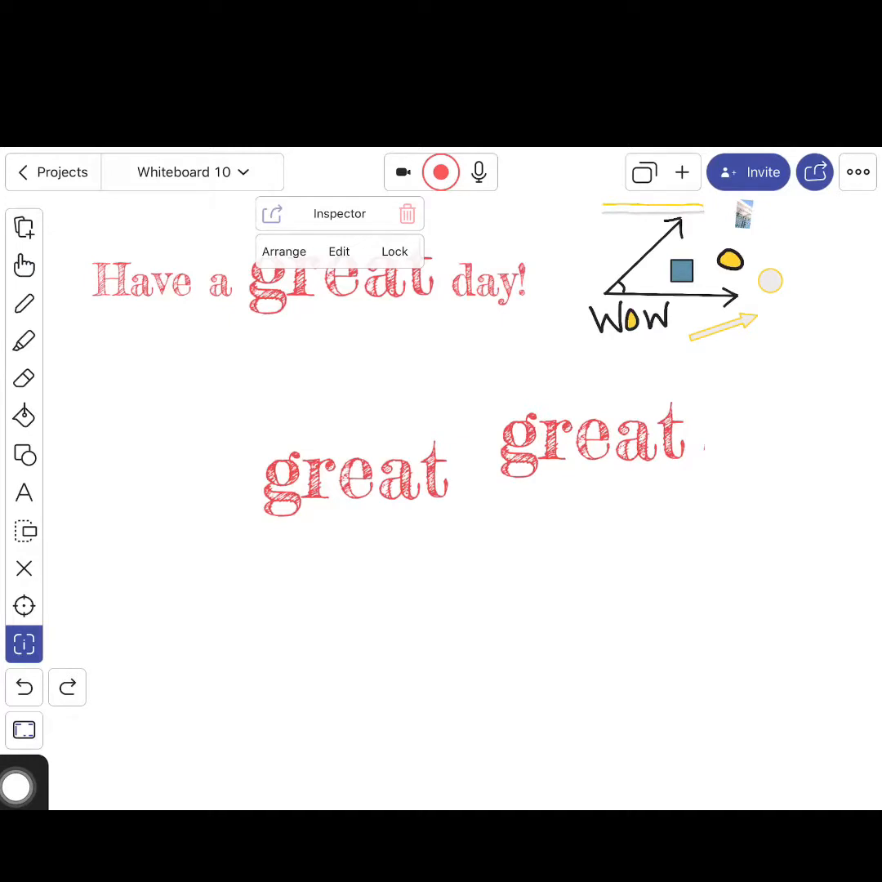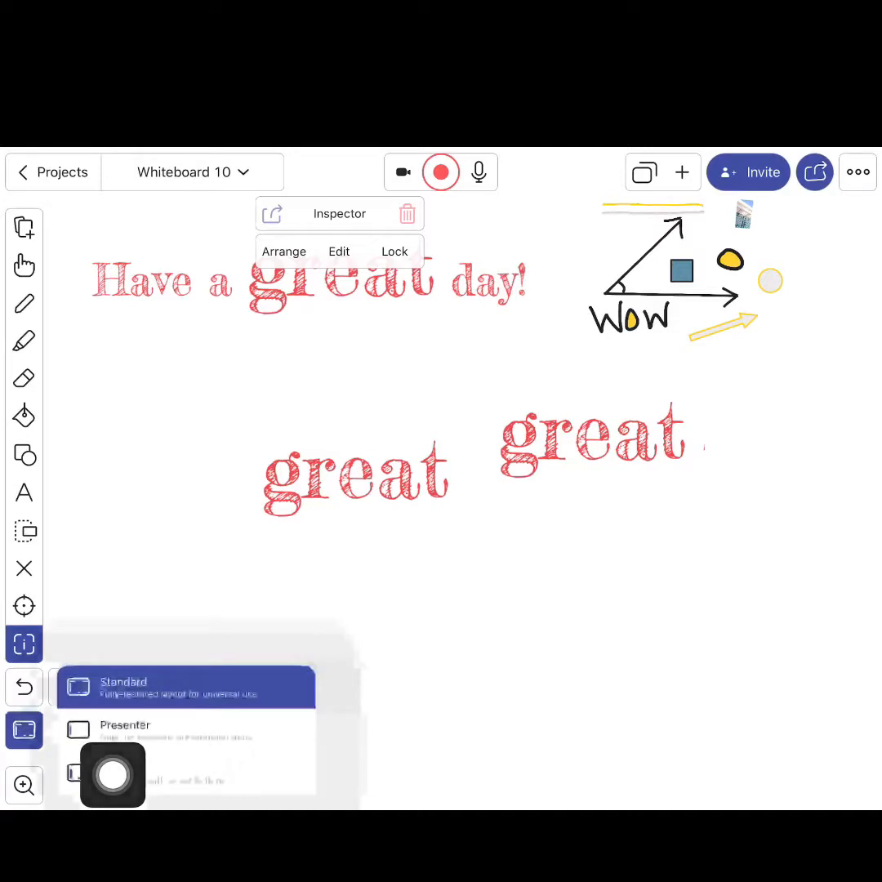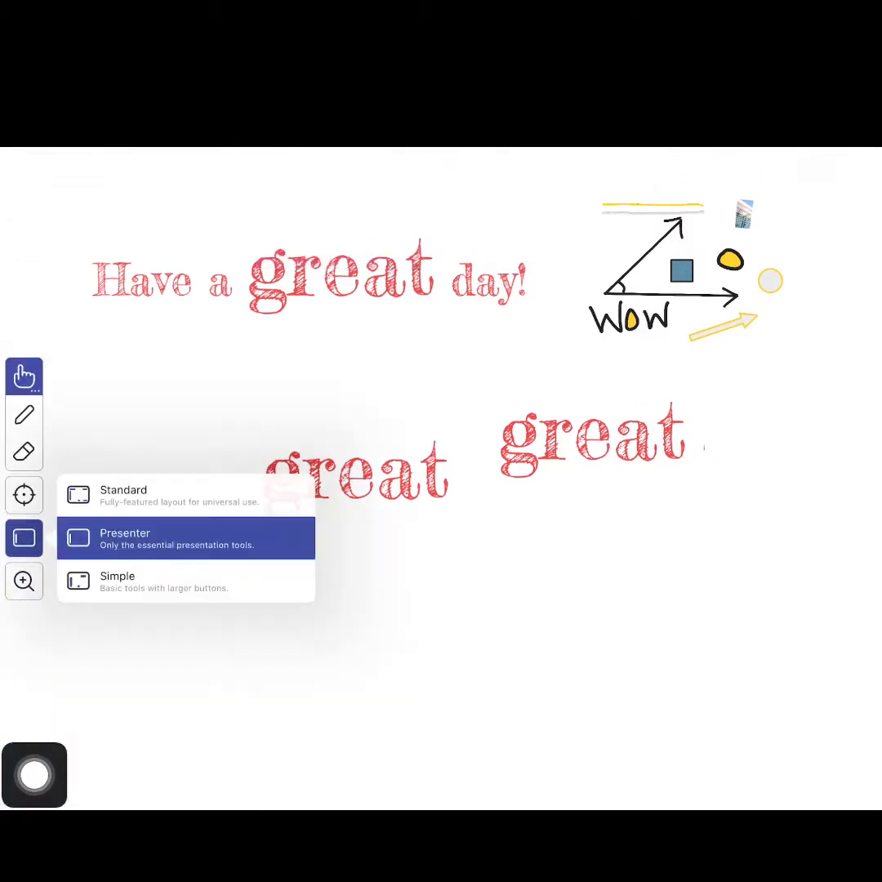The presentation toolbar, so on the bottom left here, close to the bottom, underneath the undo button, you'll see that there's a presentation toolbar. If I tap on it, you have the standard toolbar, which is what I've been working off of. You have a presenter toolbar, so all that does is it shrinks up your options on your toolbar, and it's really going to be the most useful tool that you're going to use when you're actually presenting. So the standard is what I use to create the presentation, and then the presenter is what I would use to present it.